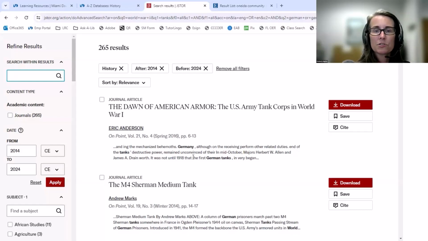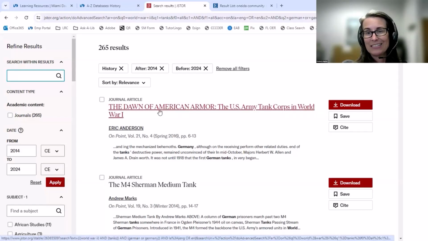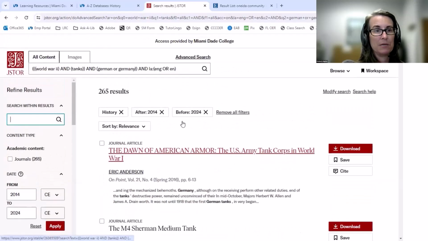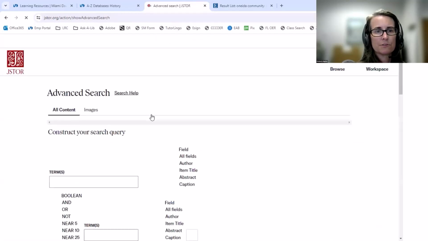I can also start to read some of the titles. Notice that the reason these are coming up, even though we asked for German, is because the word German or Germany and that first German tank, the article itself doesn't necessarily have to be primarily about that, but the words do have to appear. If I wanted to make sure, then I could go back to my advanced search.